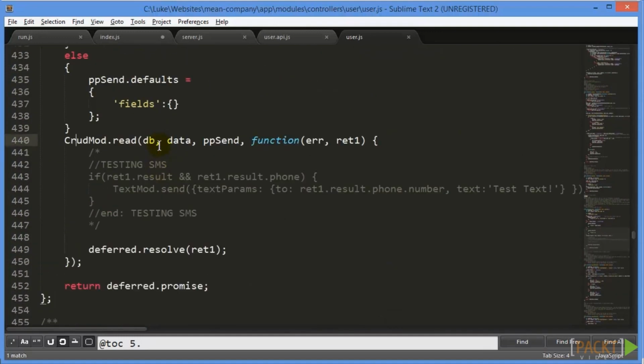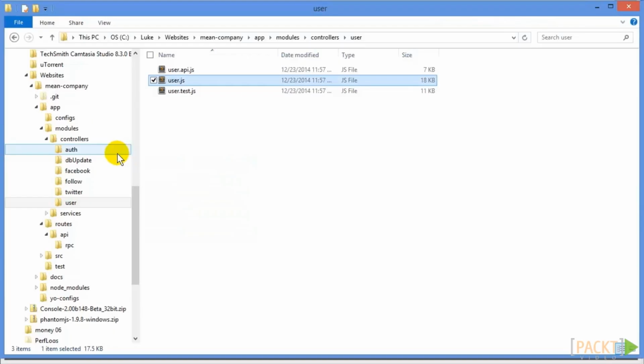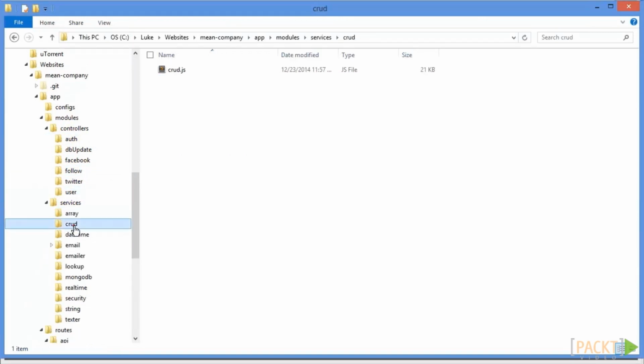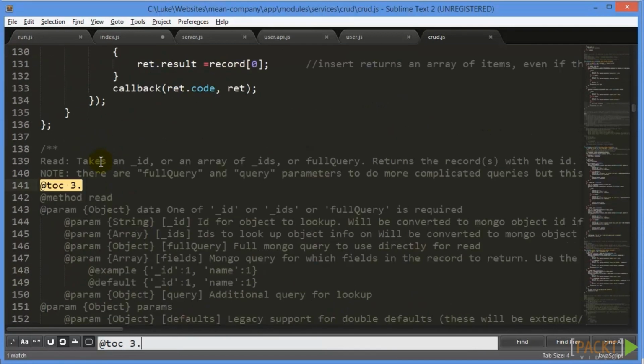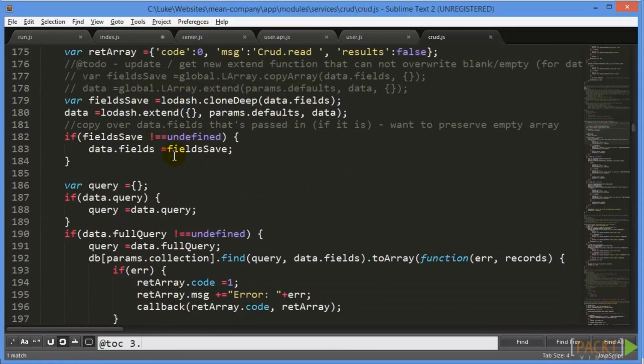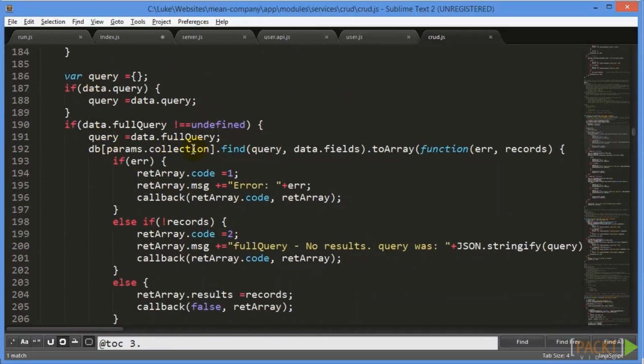So we'll go ahead and look at crudmod.read, because the last thing we'll go over is actually making calls with the database. So if we go to services, we have this CRUD module that handles these main database calls. If we look at this read function right here, we can see that we set up a query, and then we have db params.collection, so whatever you passed in. Let's say we passed in the user collection, it would be like db.user.find, and then whatever the query is, and then we return the records.